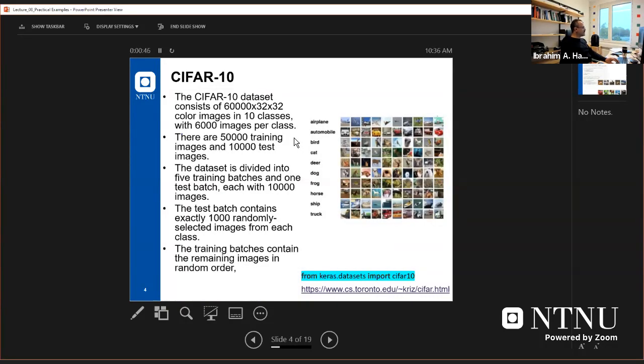If you want to work with another data set, we have something called CIFAR10. Also, you can load it from Keras datasets, CIFAR10 or CIFAR100, and it's a data set which consists of 60,000 color images of 32 times 32 pixels. So each image, in fact, is 32 times 32 pixels.